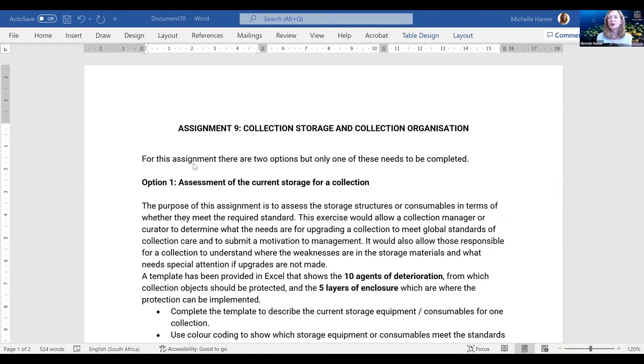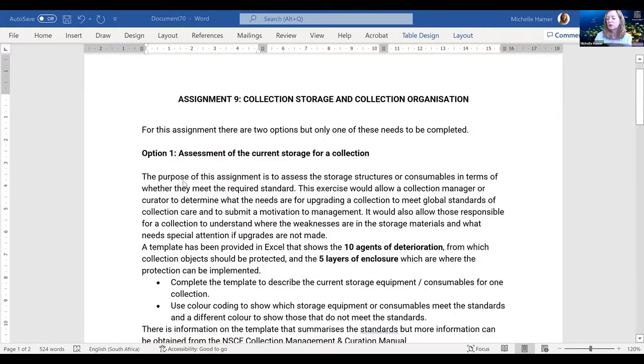So the first option was an assessment of the current storage for a collection. So this was to select a particular collection and to go and have a look at how it's stored. It covers the storage structures, but also the consumables, and to check whether they meet the standard that's set in the manual.